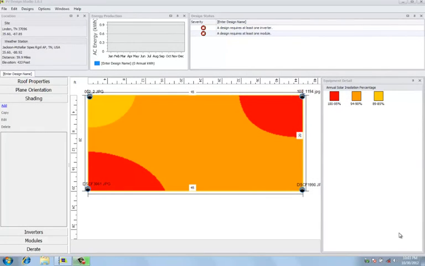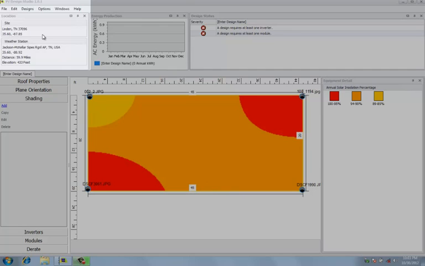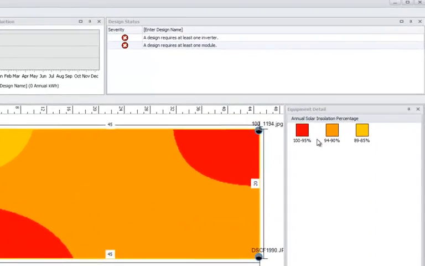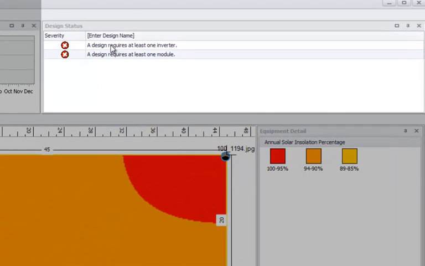In the previous chapter, we looked at inputting our shading information, and we took a brief look at our location box, energy production box, design status, and equipment detail boxes. I want to point out in the design status, it kind of keeps you up to date on what needs to be done to complete this report.